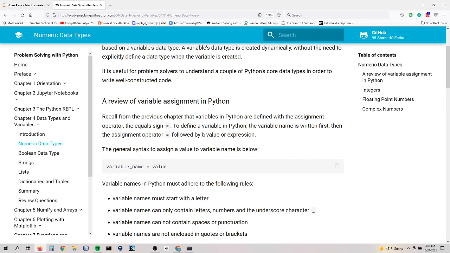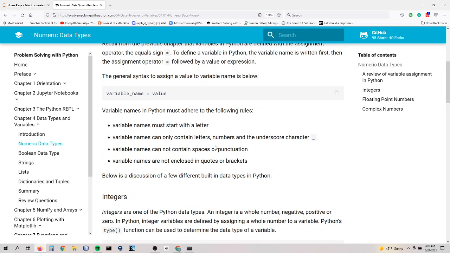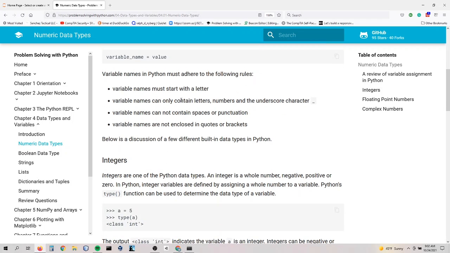You assign it with an equals, so it's always going to be in this flow here: variable name is equal to whatever value you're using. The other conventions are that variables should start with a name. Variable names can only contain letters, numbers, and underscore characters.